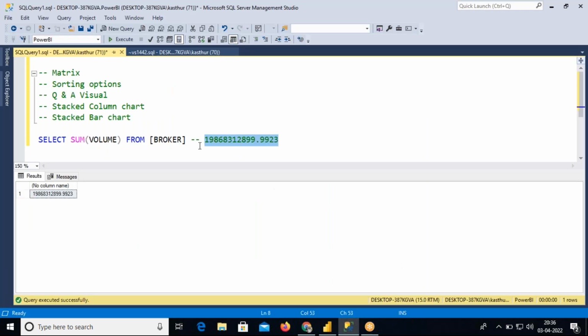Next, in today's session, we will go through these visuals: a matrix visual, the sorting options available in Power BI Desktop, the Q&A visual, and two charts, the stacked column chart and the stacked bar chart. Okay, let's start with the matrix.